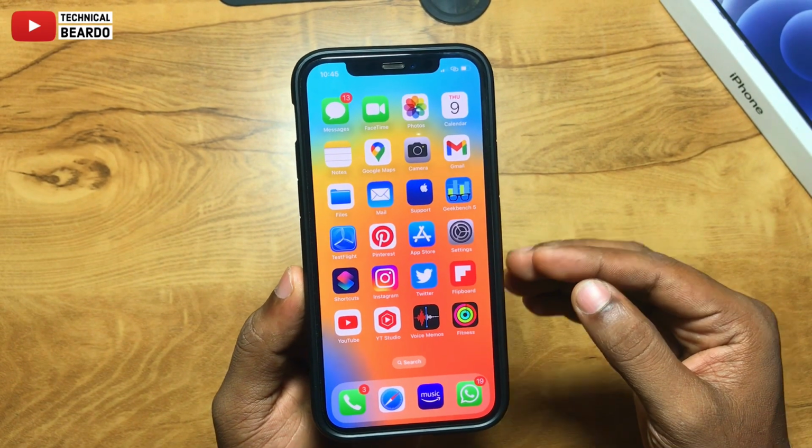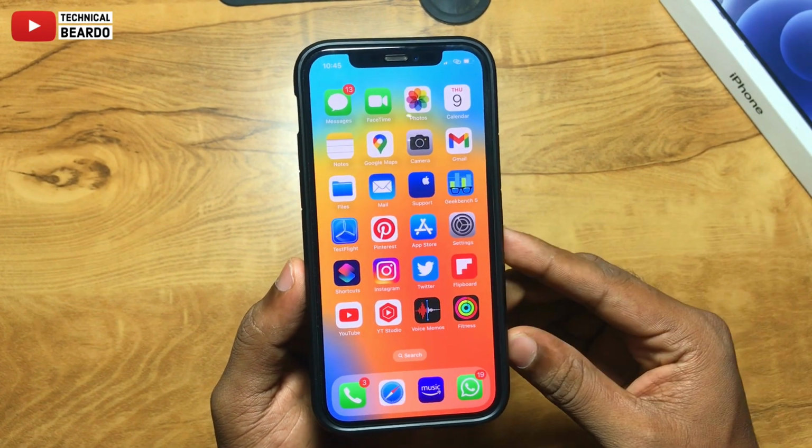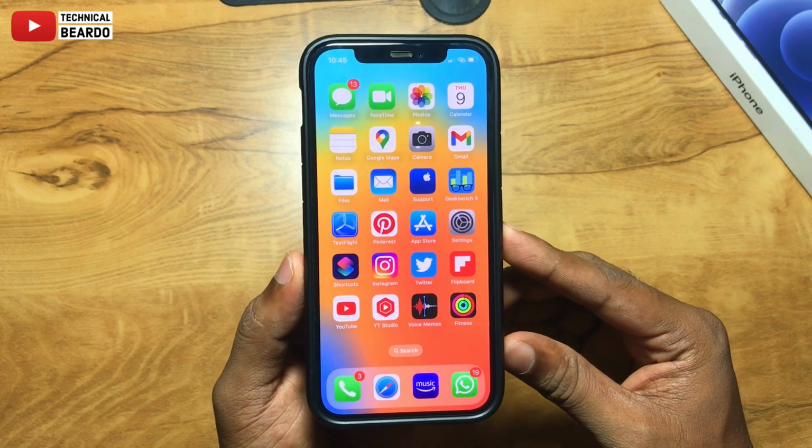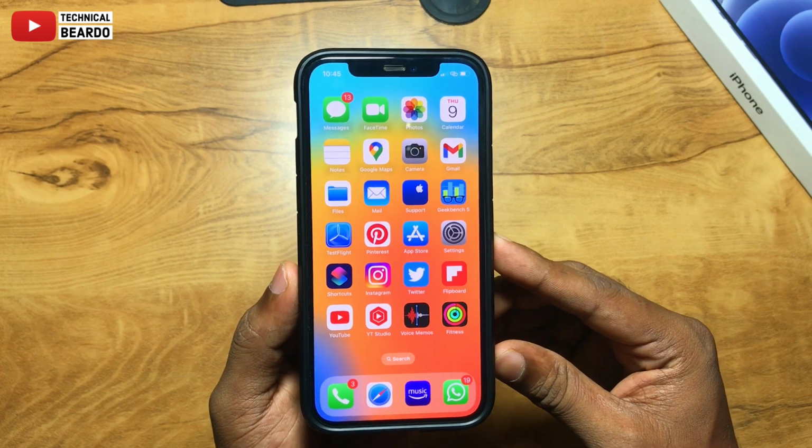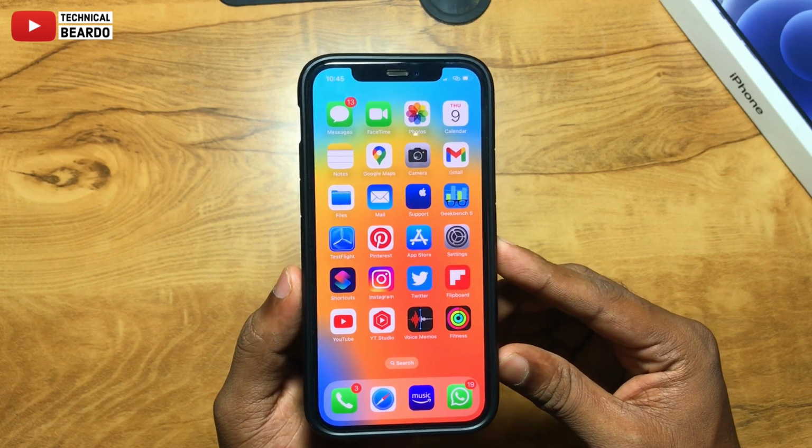So guys, that's it. In this video, I tried to cover a few applications with their new changes and new features in iOS 16. Similarly, there will be more videos regarding iOS 16 covering different topics and different features.